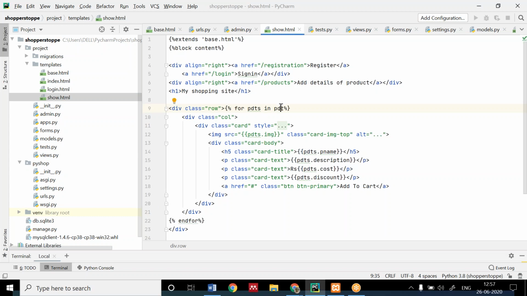In the PDT we have the number of rows and it will be running for the number of rows. And it will be displaying the P name, description, cost, discount. Okay? You will have the same names that we described in the database. Write it down, then I'm going to tell you from where this PDT is coming. I will show you from where this PDT is coming.